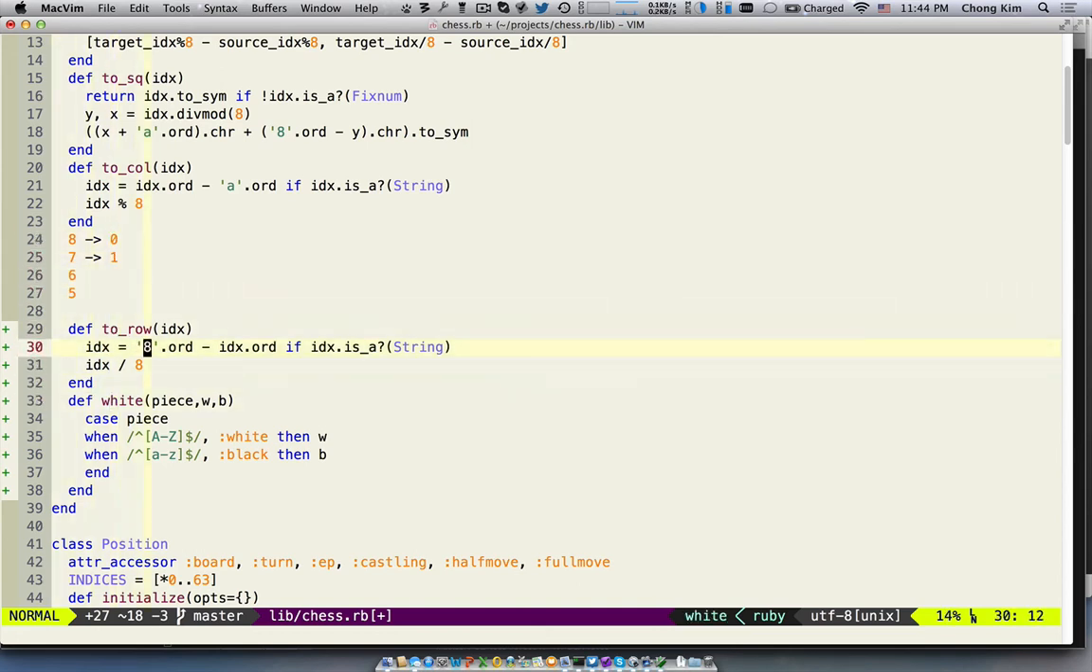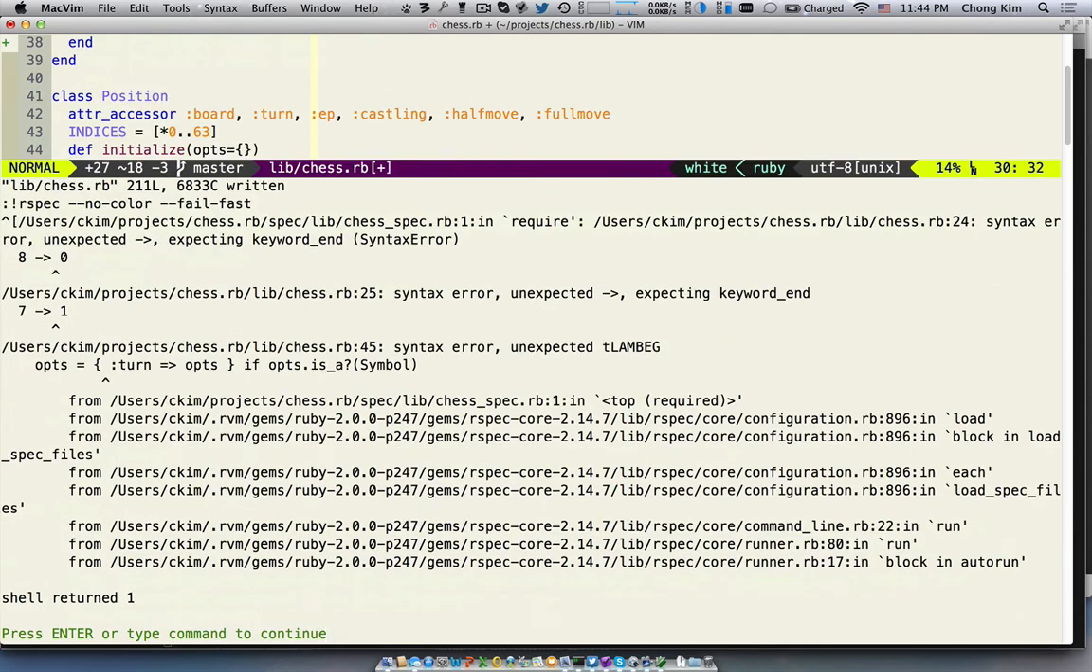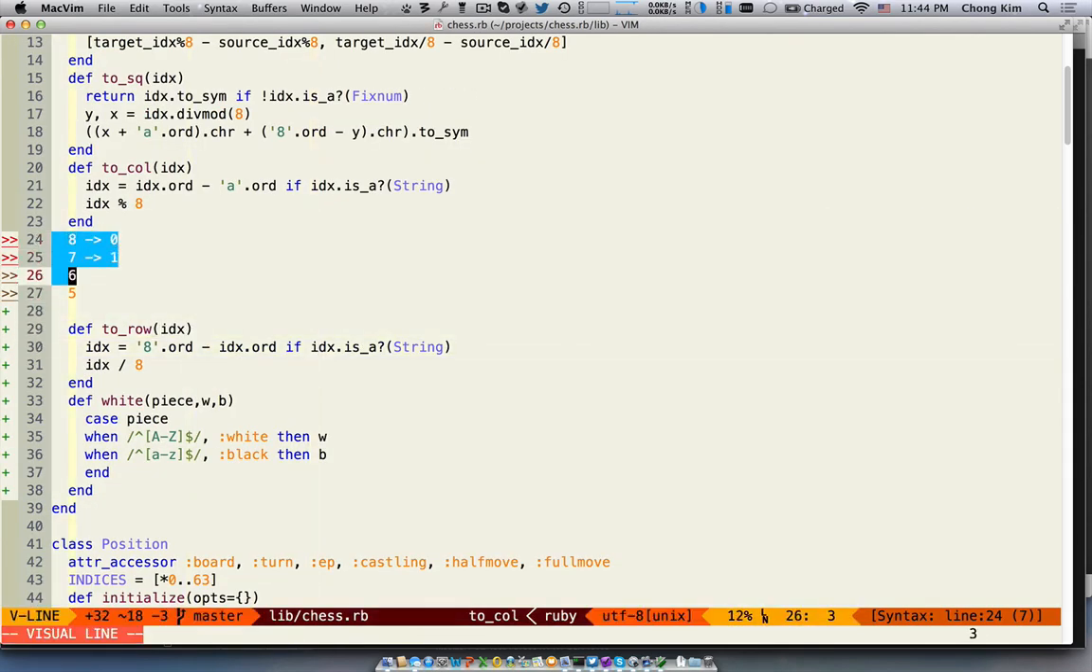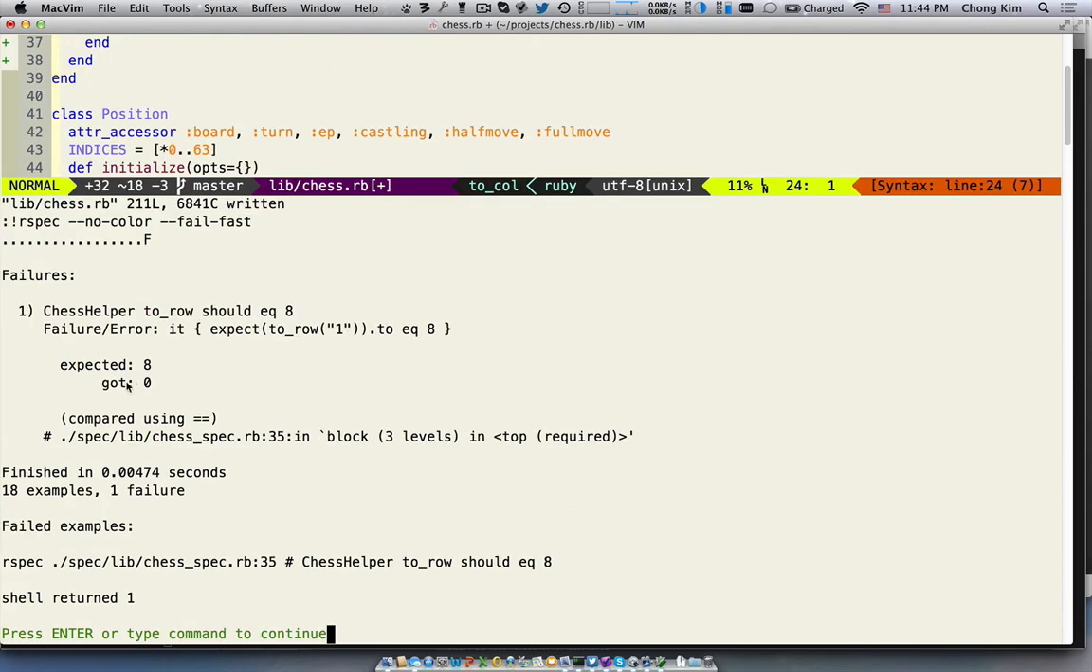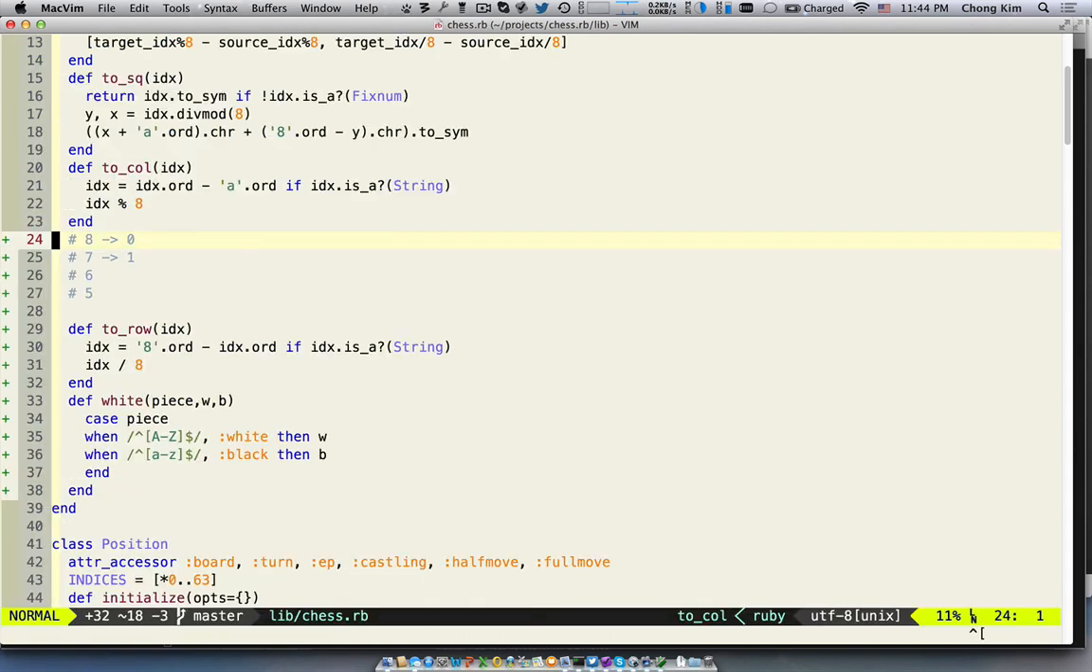So if it's a string, and let's say the string says it's 8, what is the test failing with? Actually, this is not going to compile, so just comment this out. What it's saying is expecting 8, so 1. 1 should be all the way at the bottom. Let's take a look at 1.